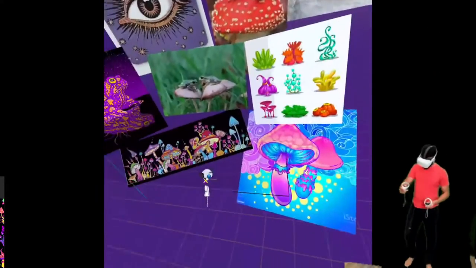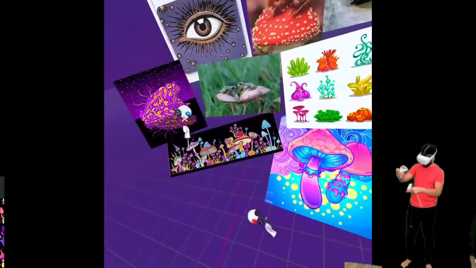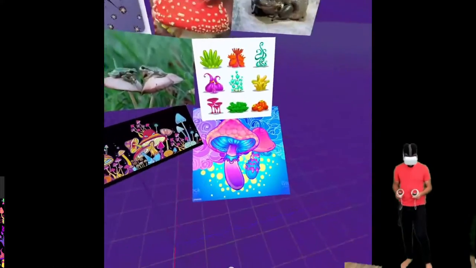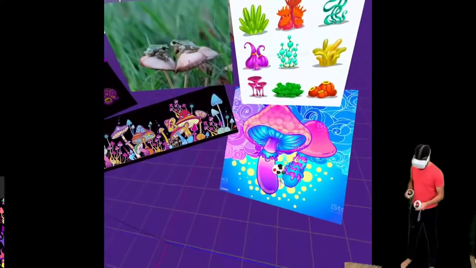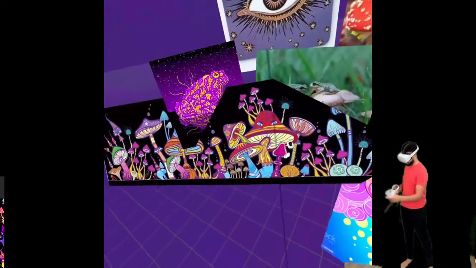All right, let's get started. So I'm gonna bring in my world center so I can start off things right in the center of our world. And I wanna start off with making this here, let's make one of these mushroom looking thingies.